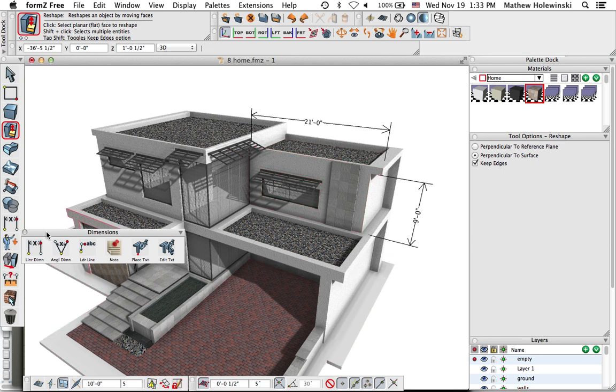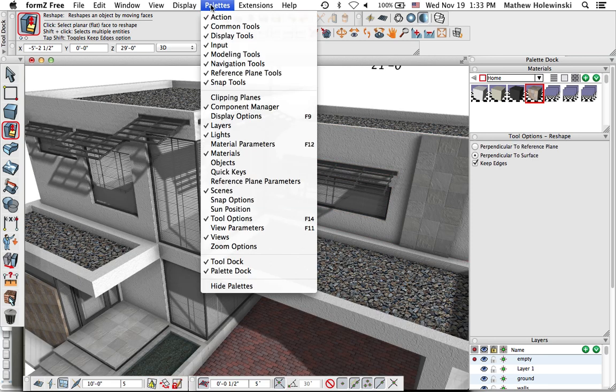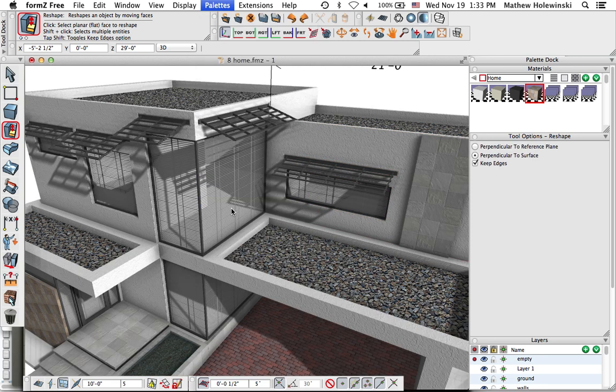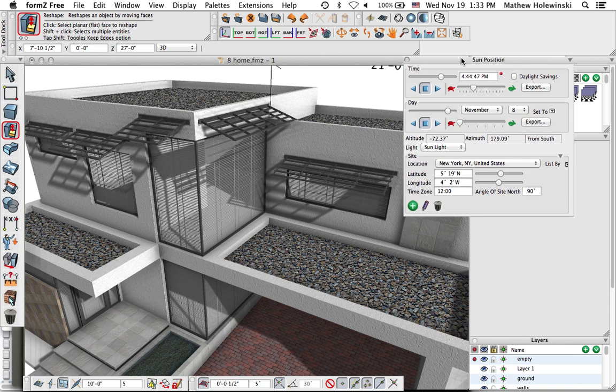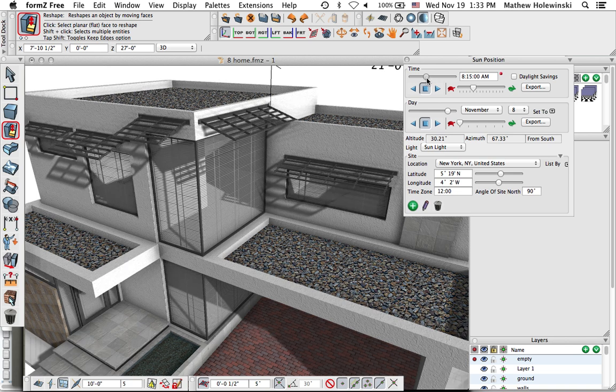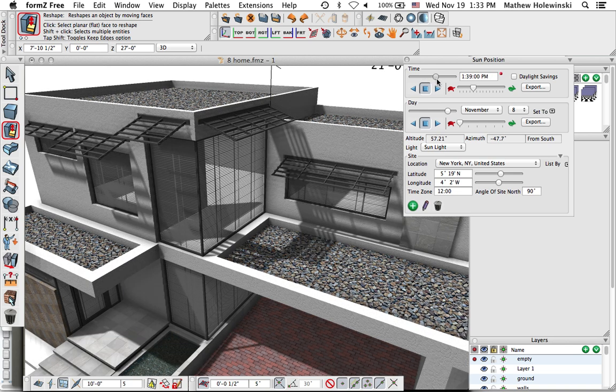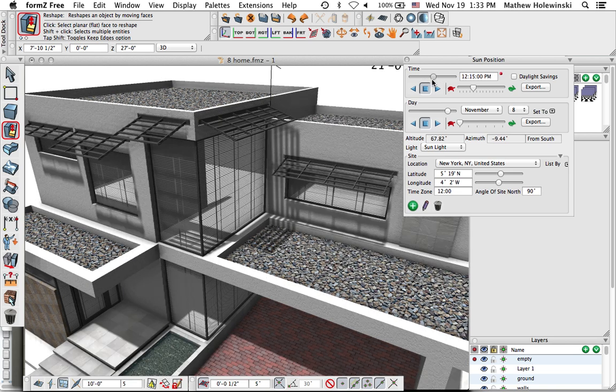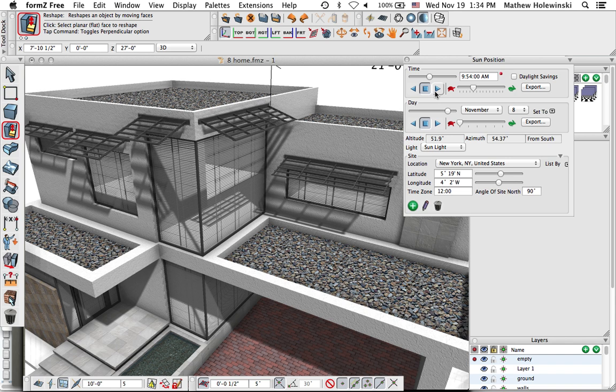Oh, the sun position is in here too. Wow, there's a lot of stuff in here. So let's take a look at that. In the palettes, there's a sun position palette. All right, there we go. So live interactive sun positioning. So I can drag the slider back and forth through a 24-hour day. I can dynamically drag that slider, or it is automatically animated.